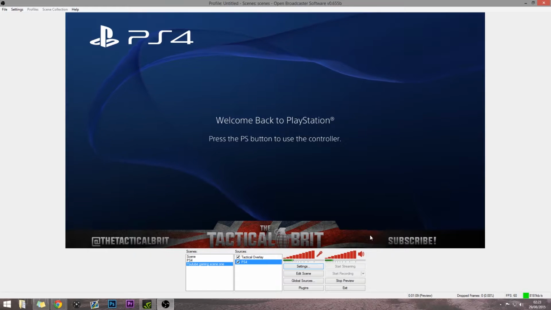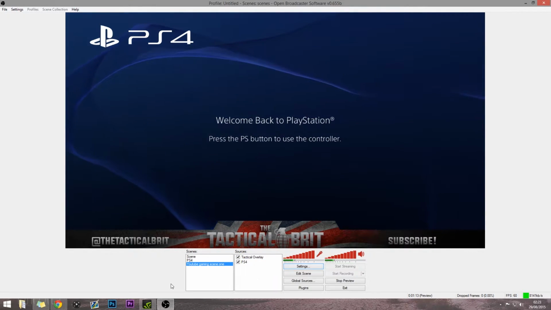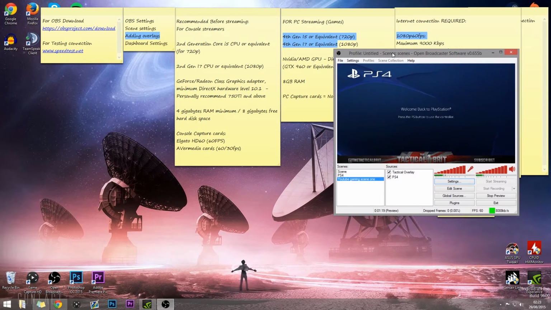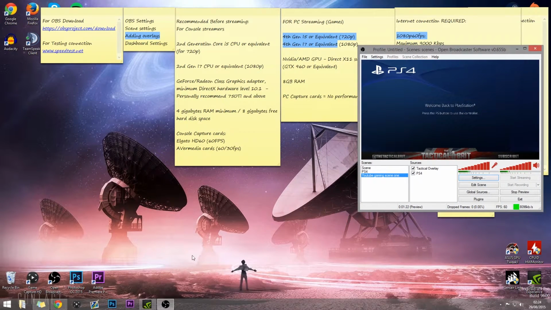We're also going to take a quick look now at a neat little trick which will allow you to overlay your chat on the stream, and this will work for PS4 and PC streamers and Xbox One streamers. Any kind of stream this will work for. It doesn't matter what platform you're using.